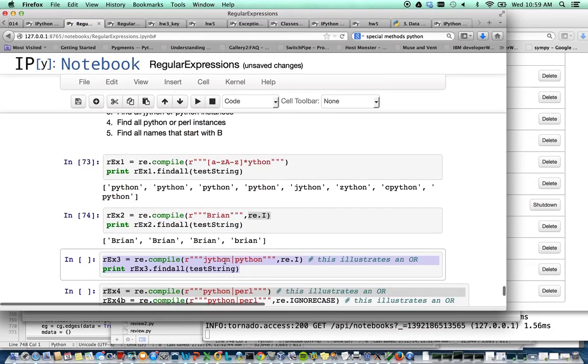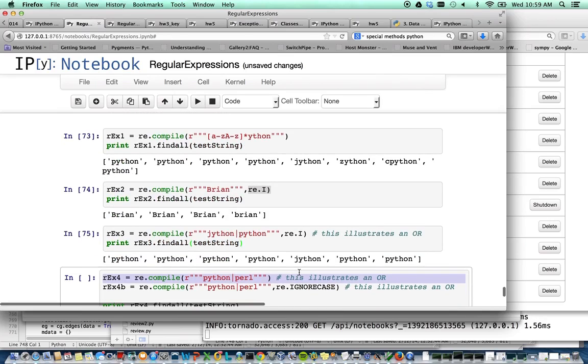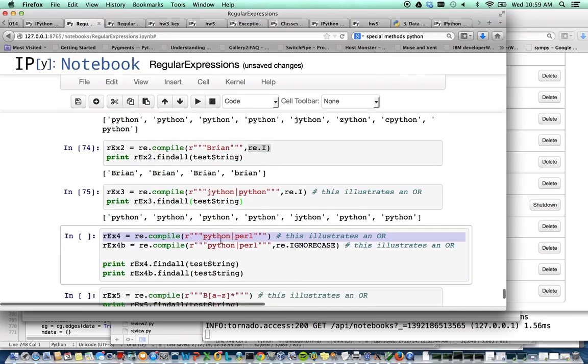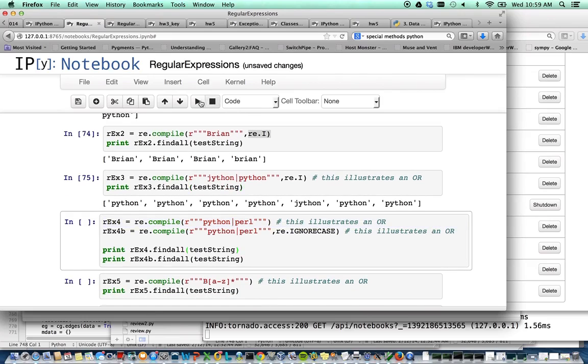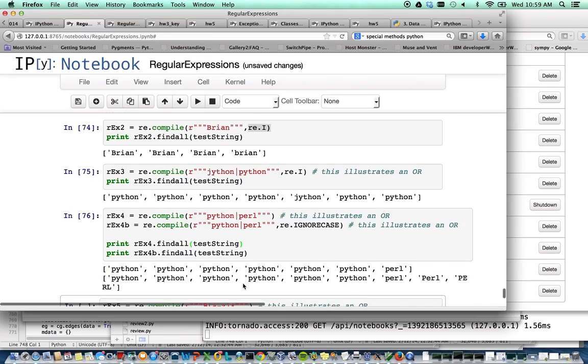Okay, this is illustrating the OR, which is the vertical pipe metacharacter. This says match Jython or Python. And again, we're going to ignore case. So you see we got all the Pythons and we got a Jython. Okay, similar thing with Python or Perl, ignoring the case. And here we got the Perls, and the Pythons thrown in.